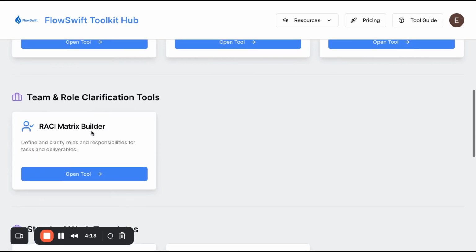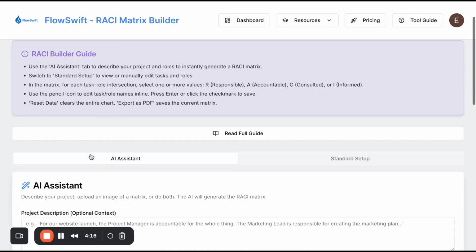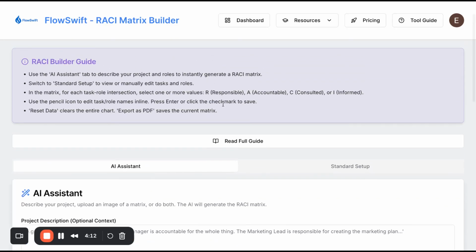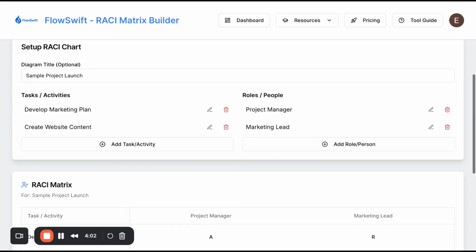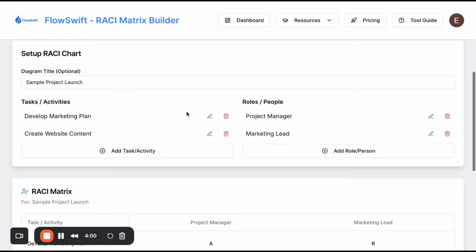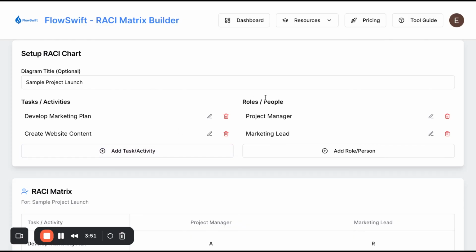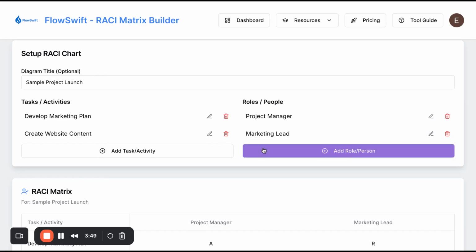But as we go through the tool itself, there's two ways that you can approach this. Traditionally, a RACI, you'll just fill it out in Excel, and it'll help you identify who's responsible and who's accountable. And so here you can see an example of a sample project launch, and it'll have the actual activities or the tasks, and then the individuals that are involved.